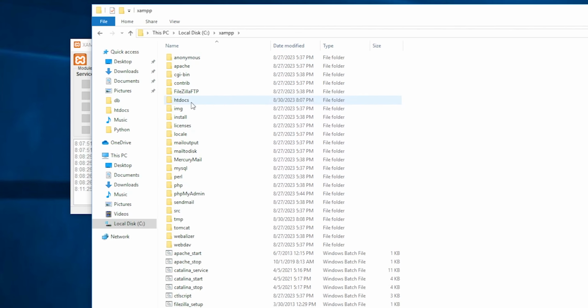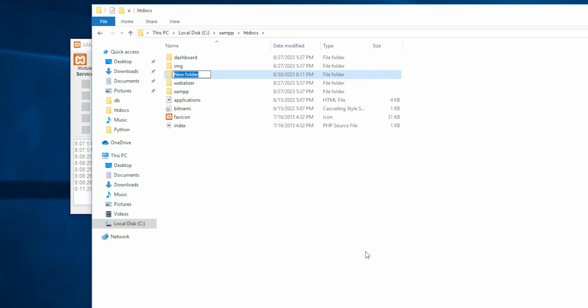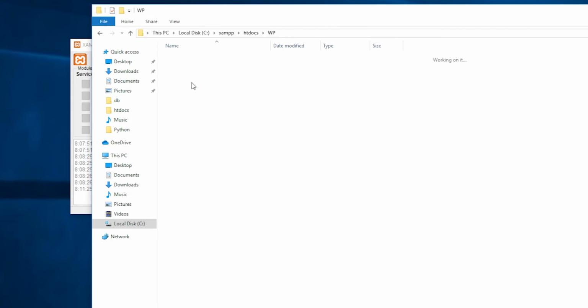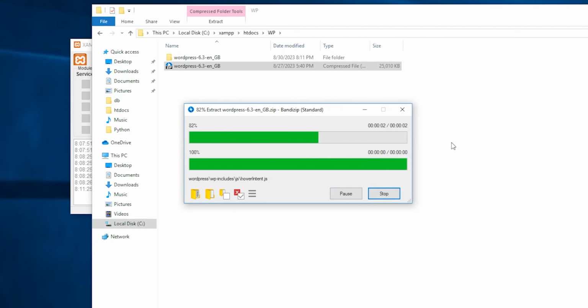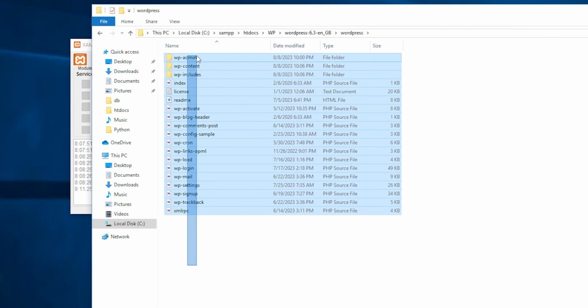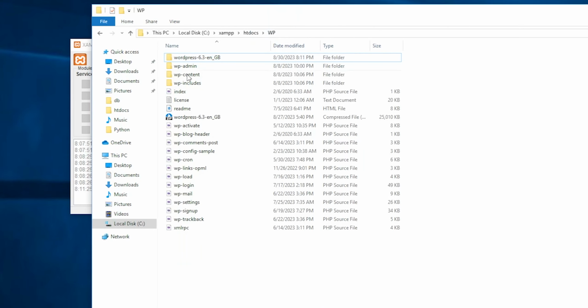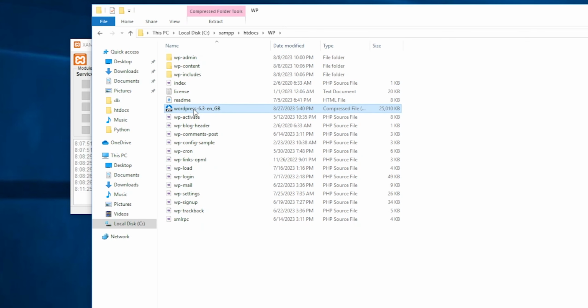In XAMPP, go to htdocs and create a new folder. I'm going to call it WP because that's what WordPress stands for. So get WordPress, put it in the folder, extract it. It will take a second to extract. Go in the folder, and now take all the contents and put them in the main folder. So there's no subfolder. This should have 19 contents, not including the zip file: 3 folders and 16 items. Altogether it should be 19.